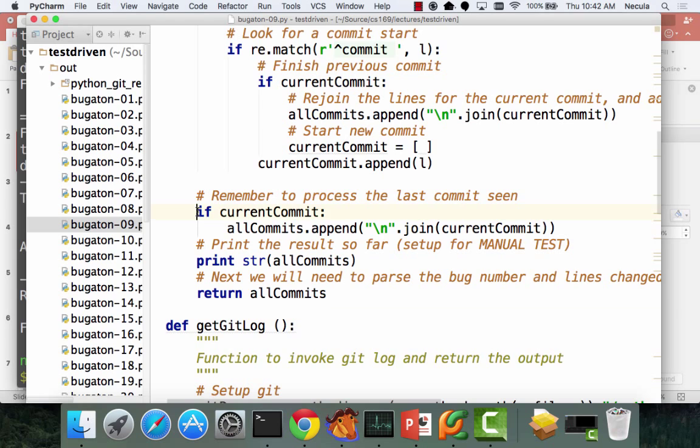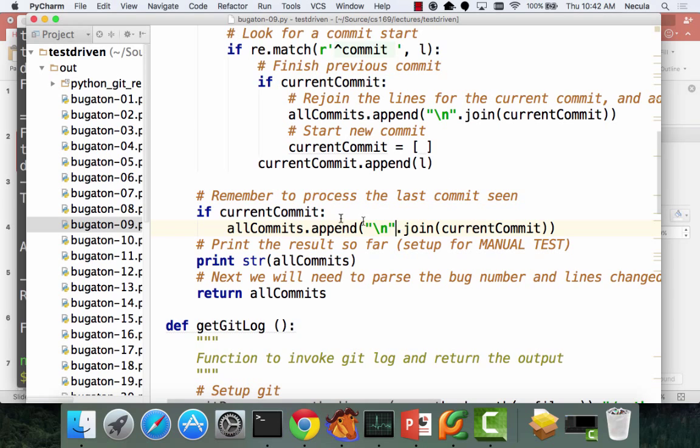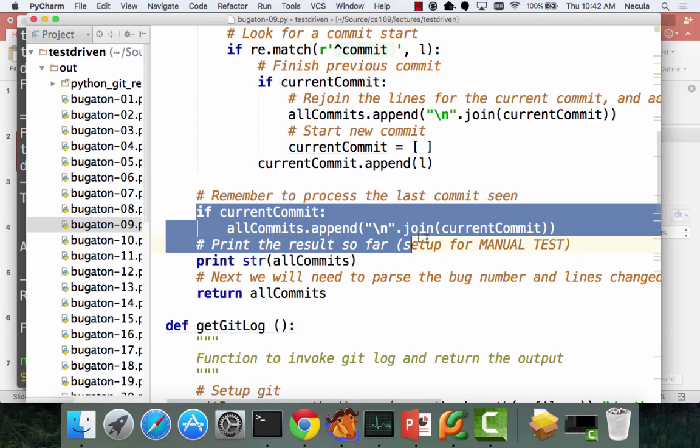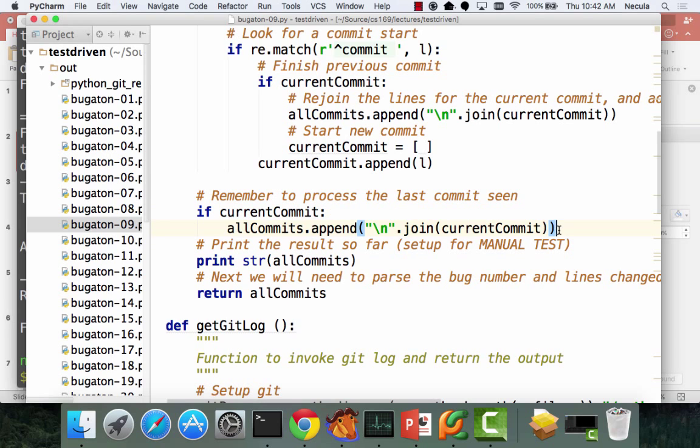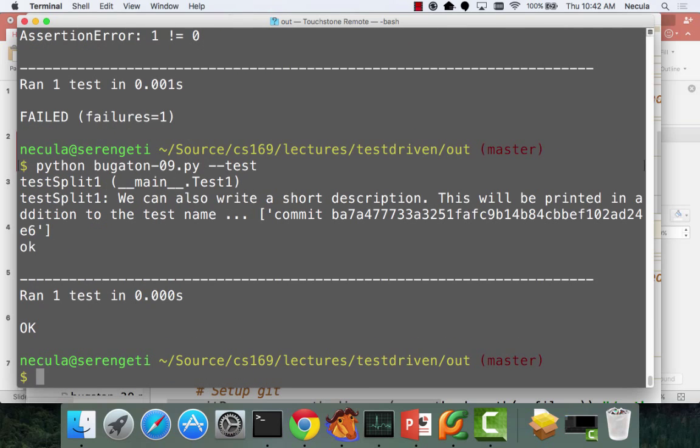Okay, so the problem with my code was that as it was collecting the lines for every commit, when it encounters a new commit, it saves the previous commit, but I never saved the last commit. So I've added this code now: if there's a last commit, append it as well to all commits. And now I rerun my test. This is 9, and the test passes.